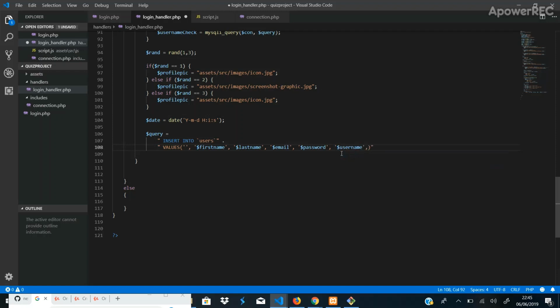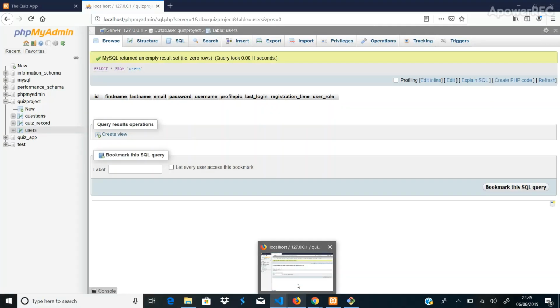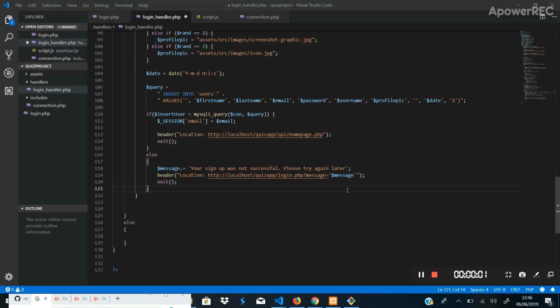And after username we also have profile pic, right? And remember the quote as well. And after the profile pic, what else do we have? We have last login and registration. Okay, so basically that's it.